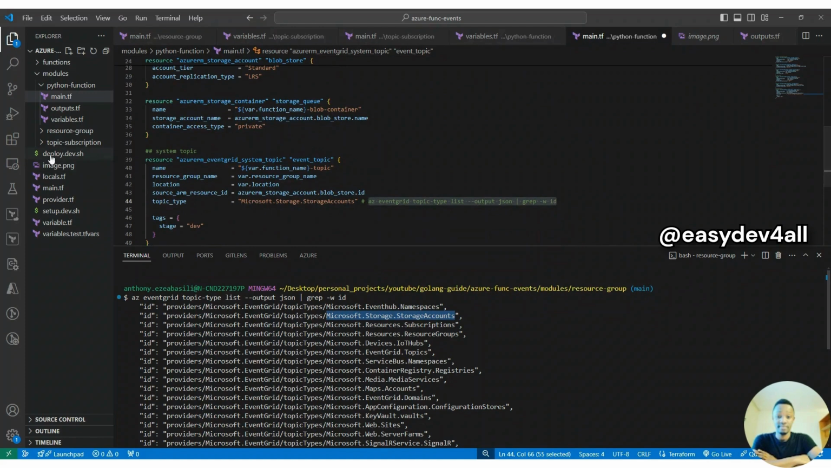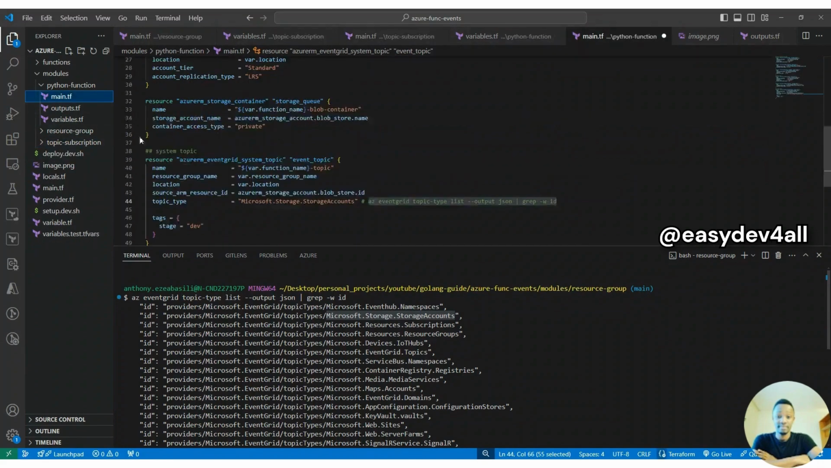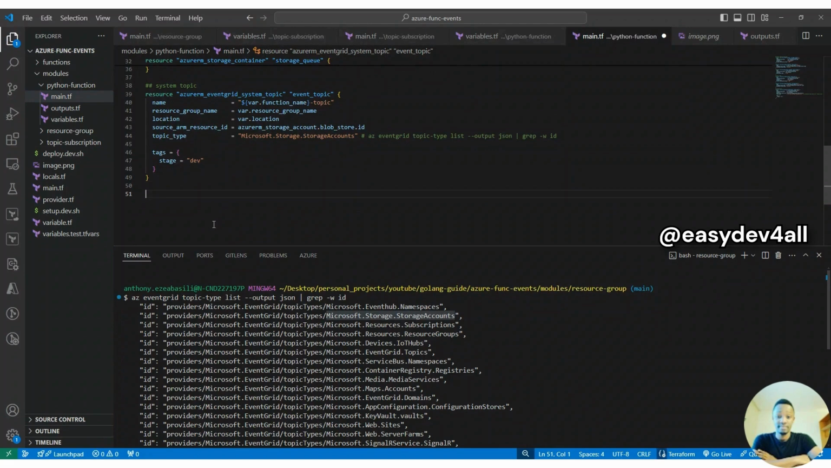That's also why the kind of events we get to listen to over here, as you can see, are all tied to storage accounts. That's really the idea.